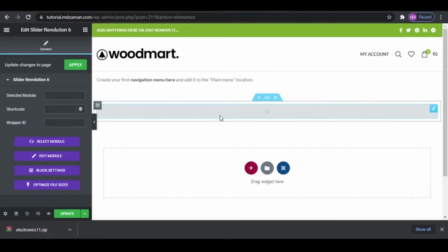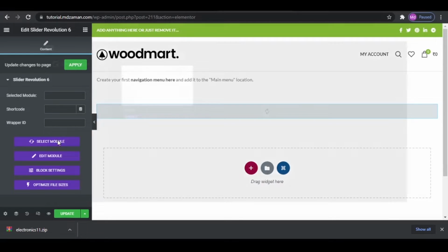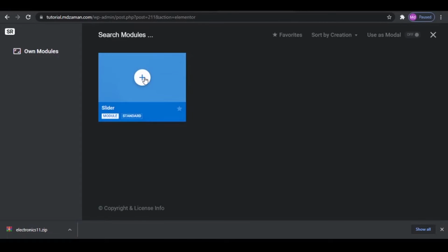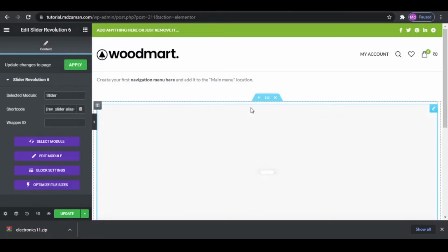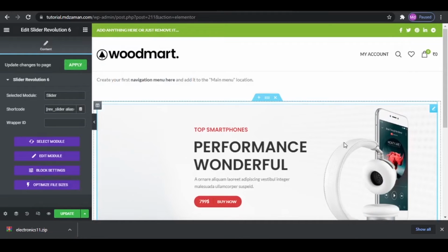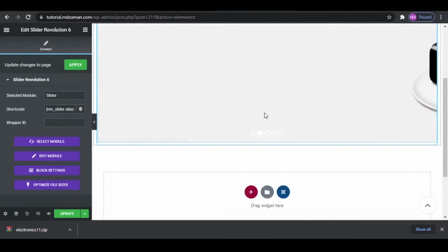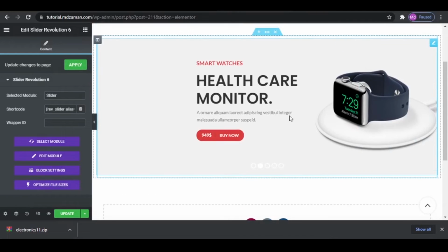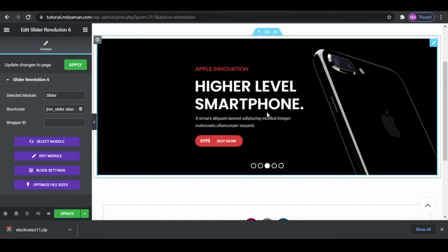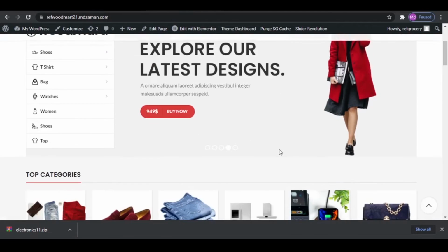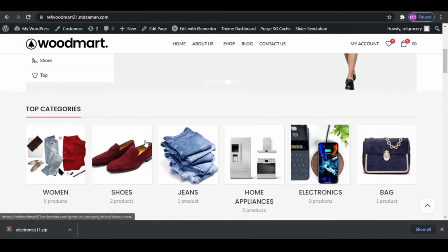Let us go to Elementor again, and now we will pull that slider over here. To do that, click on select module, and over here you'll get your slider. Just click on plus and your slider will be imported over here. Alright, as you can see, your slider has been imported. So we are done with our first section. Now let us go to the second section.